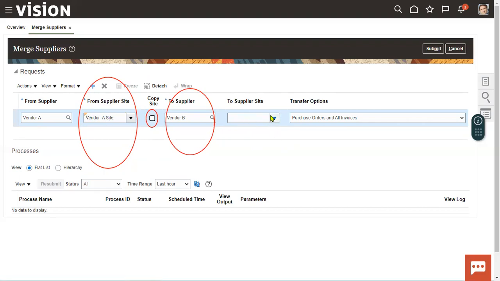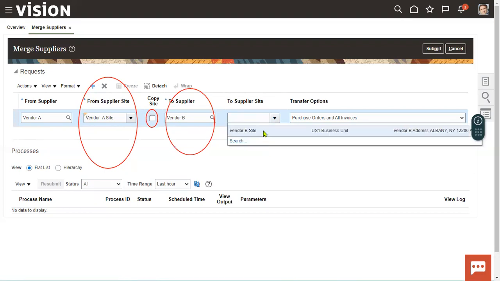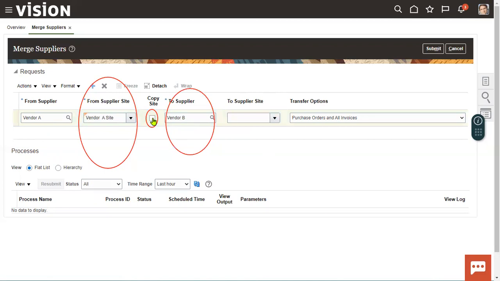Then it is asking, okay, whatever the documents you are trying to merge, what name you would like to put. What is the supplier site name? There is already one site, right? Vendor B site. Let's see. I would like to go for copy the site also.